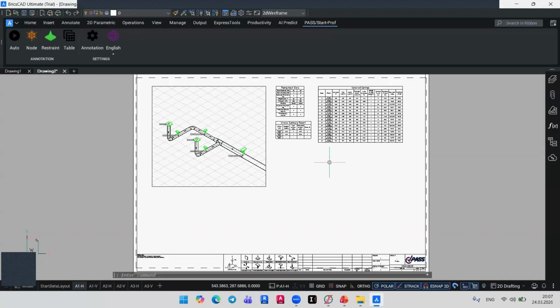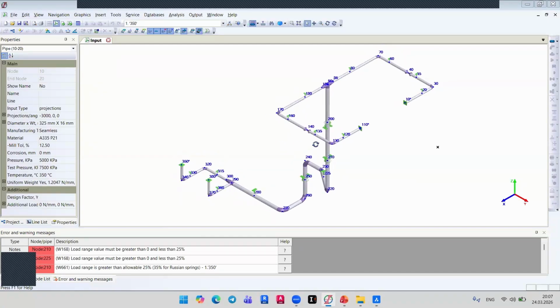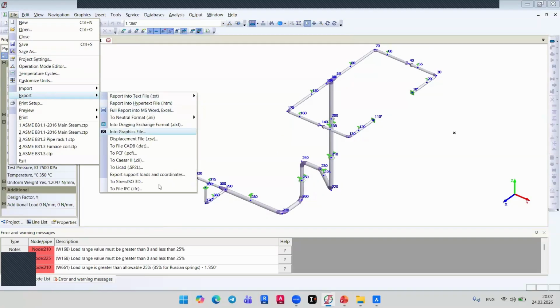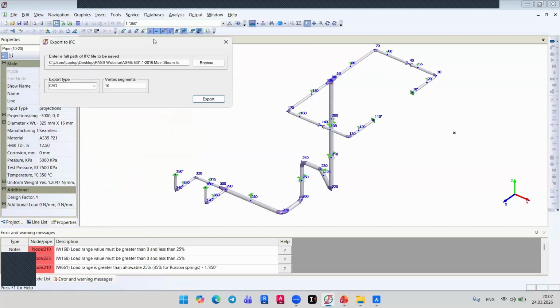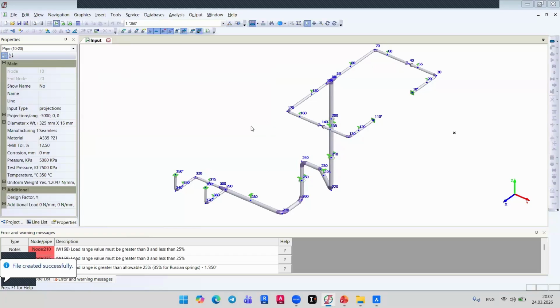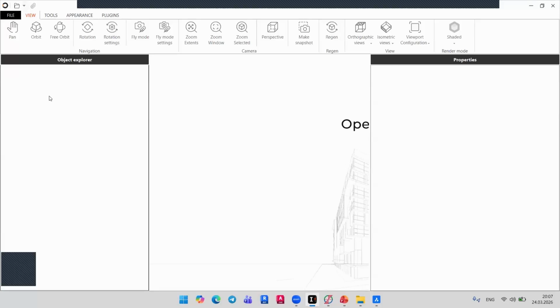Next, I want to show the IFC export and import module. We already have this model in START-PROF. To make the IFC export, you just need to click Export to IFC file. Specify the path and select the export type. There is a possibility to export the cut type or vertex type. I will select cut type and just click export. The file was created, and now you can open this IFC file in any software that allows you to load these files.